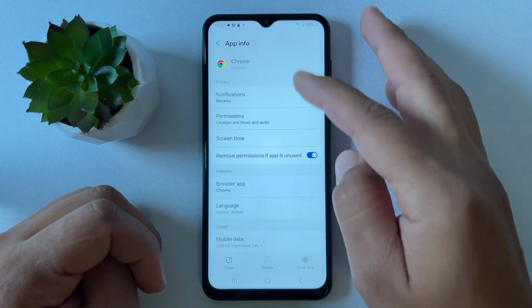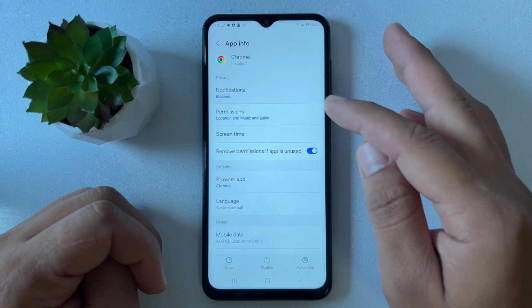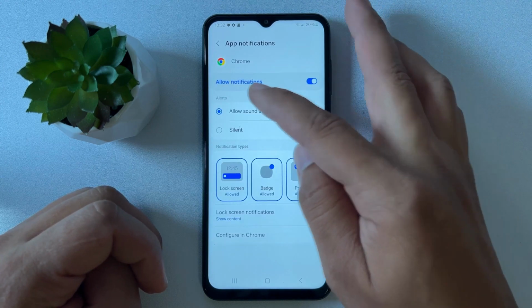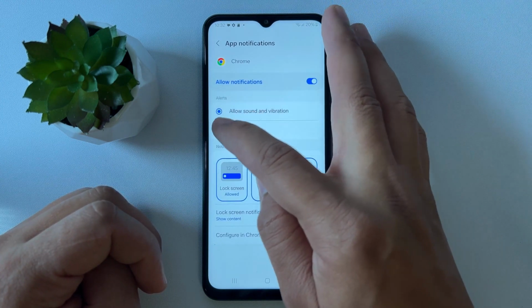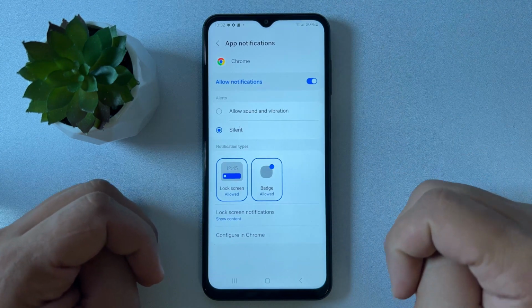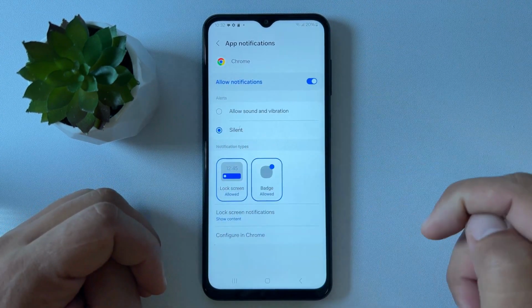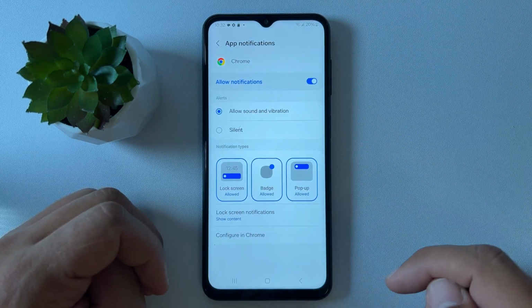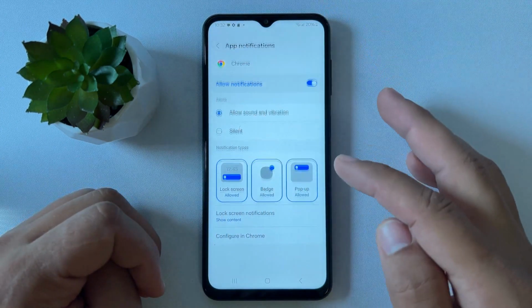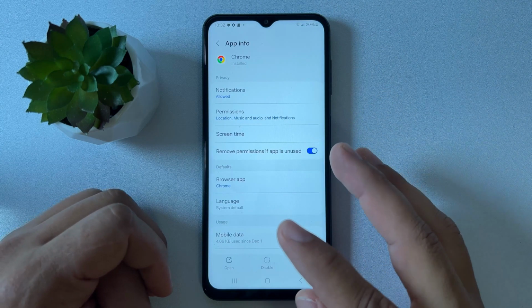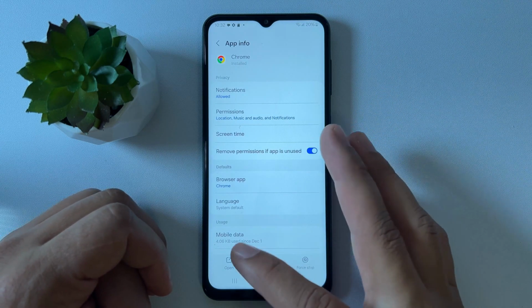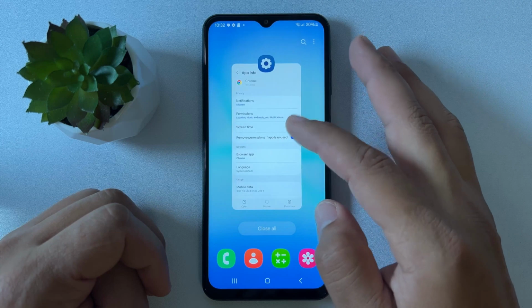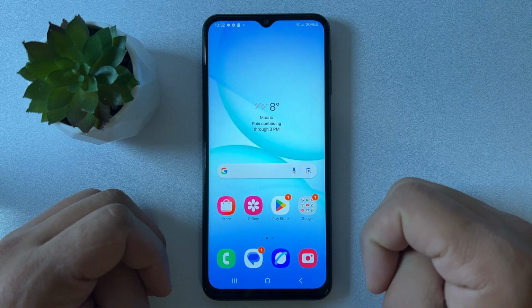Let's go back, okay? Notifications should be enabled, and this option should be selected here, because if you select this one, the notifications and vibration for this app will be silenced. So it's important to have this option selected and these three options checked for each of your apps. So for the apps where you're not receiving notifications, you should go into them and check if these options are set correctly. So that's it for today's video.